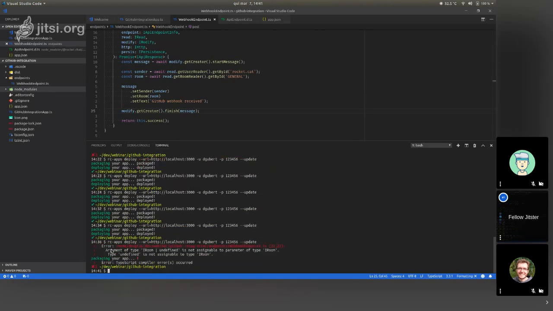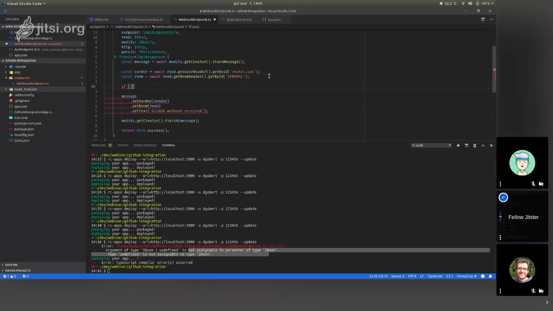Ooh. Argument room or undefined is not assignable. So okay, we'll just do a little check here. So if not room, we're just gonna throw a new error stating that no room is configured for the message, right?